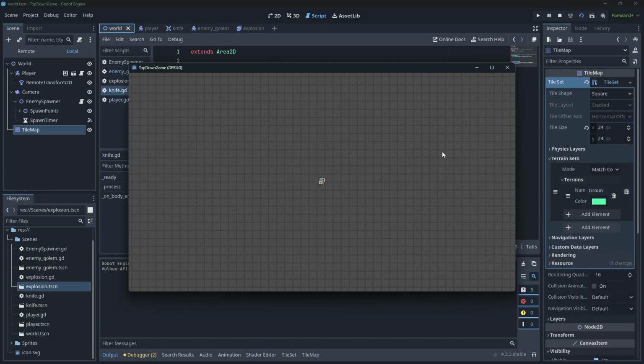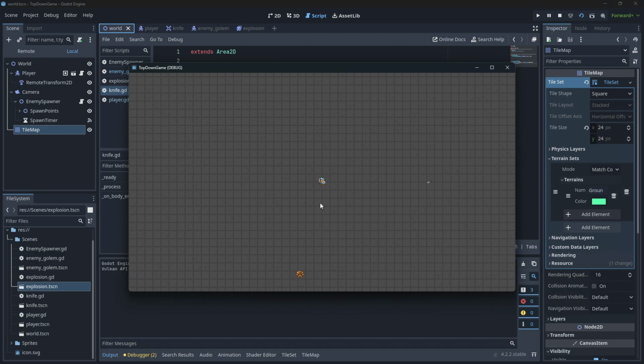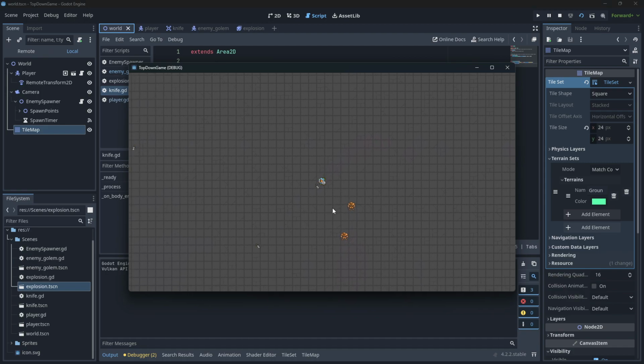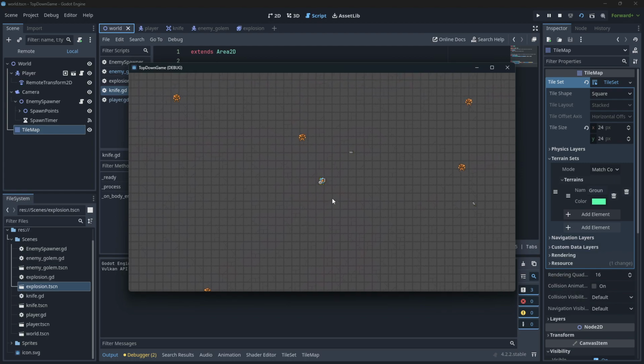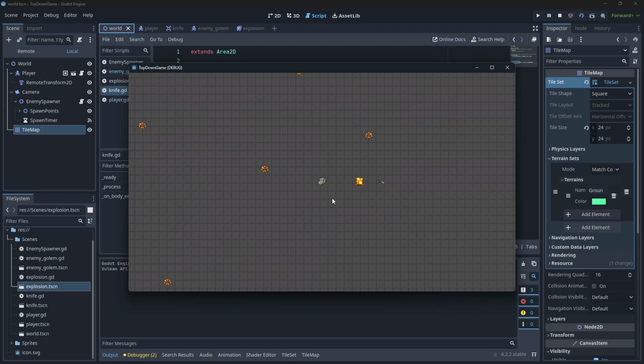So let's test that. I just realized my knife is only going to the right. I haven't written the code. Oh no, it does go down. There we go. Okay. All right, there we go. So it kills that enemy there.